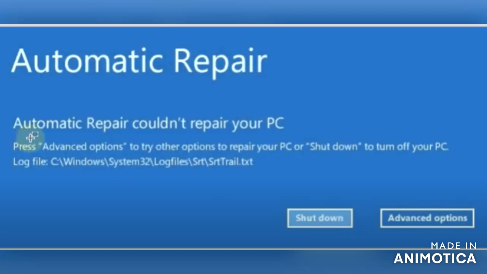Once the system ran into the problem and it requires a restart, it will enter into automatic repair and it triggers this log file error. Even when I tried shutting down the system and tried different advanced options provided in this menu, none of the options helped me to rectify the corrupted file and I was not able to get out of this loop.